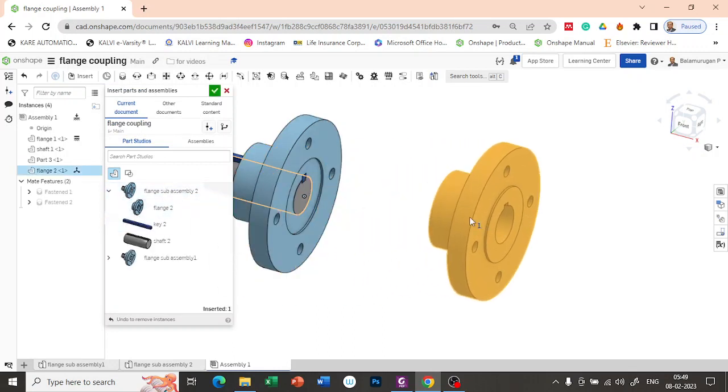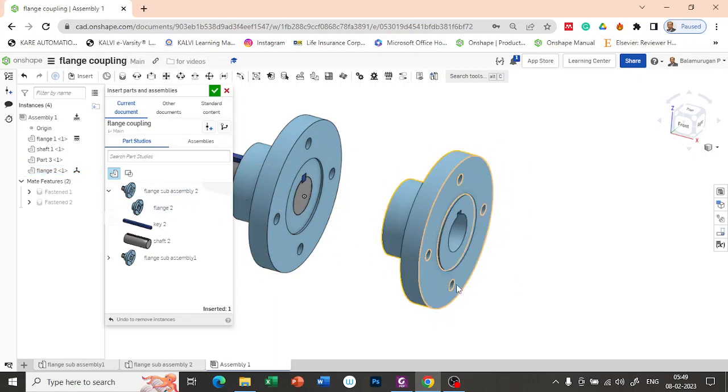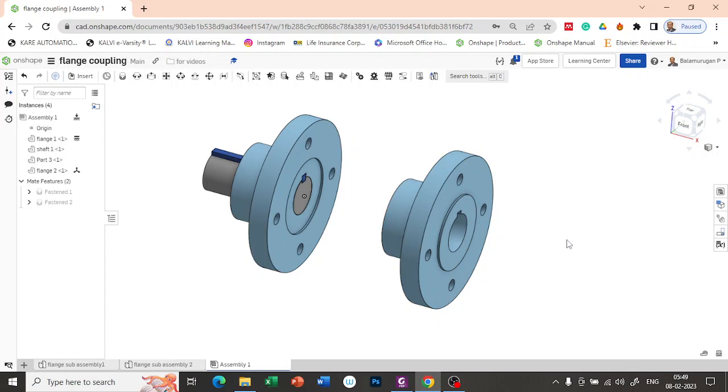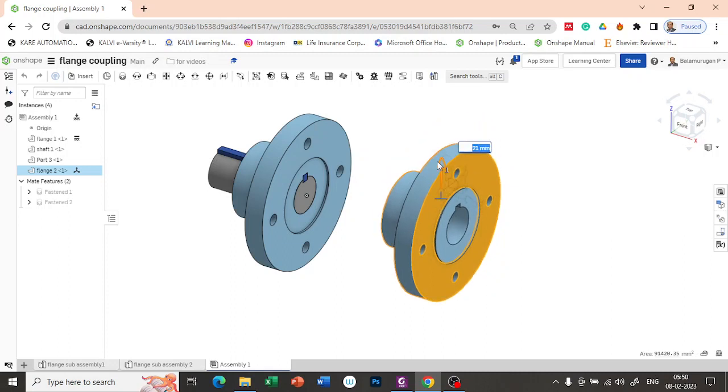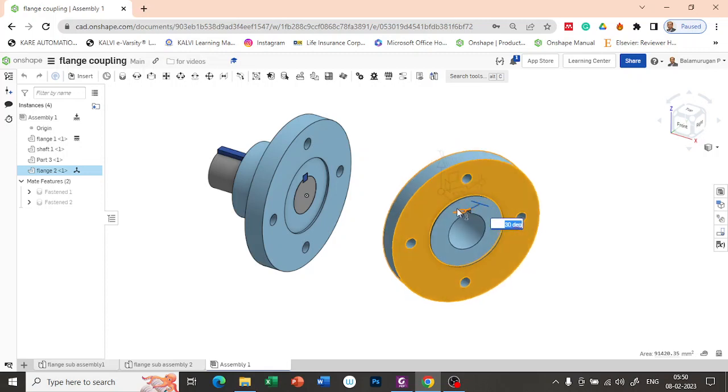So flange 2, let me try to make it. As per the diagram, it is on the opposite side. So what we need to do is rotate this part. For that, click on the face. Once you click on the face, it will show you the rotating handles. These are called rotating handles, and these are called translation handles. If you click on this arrow, it will move in the translational direction, and if you click on this one, it will rotate. So let me click on this rotation handle and try to move it.